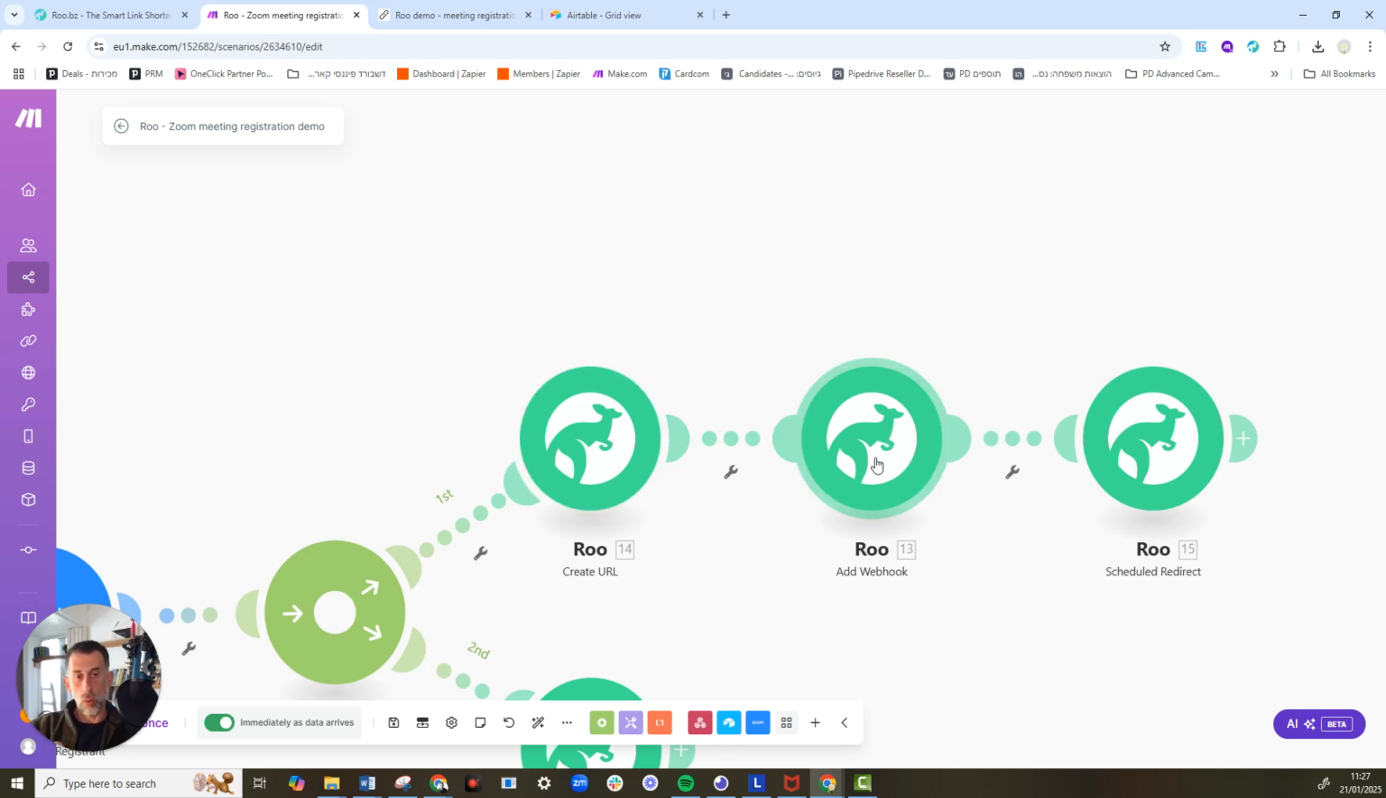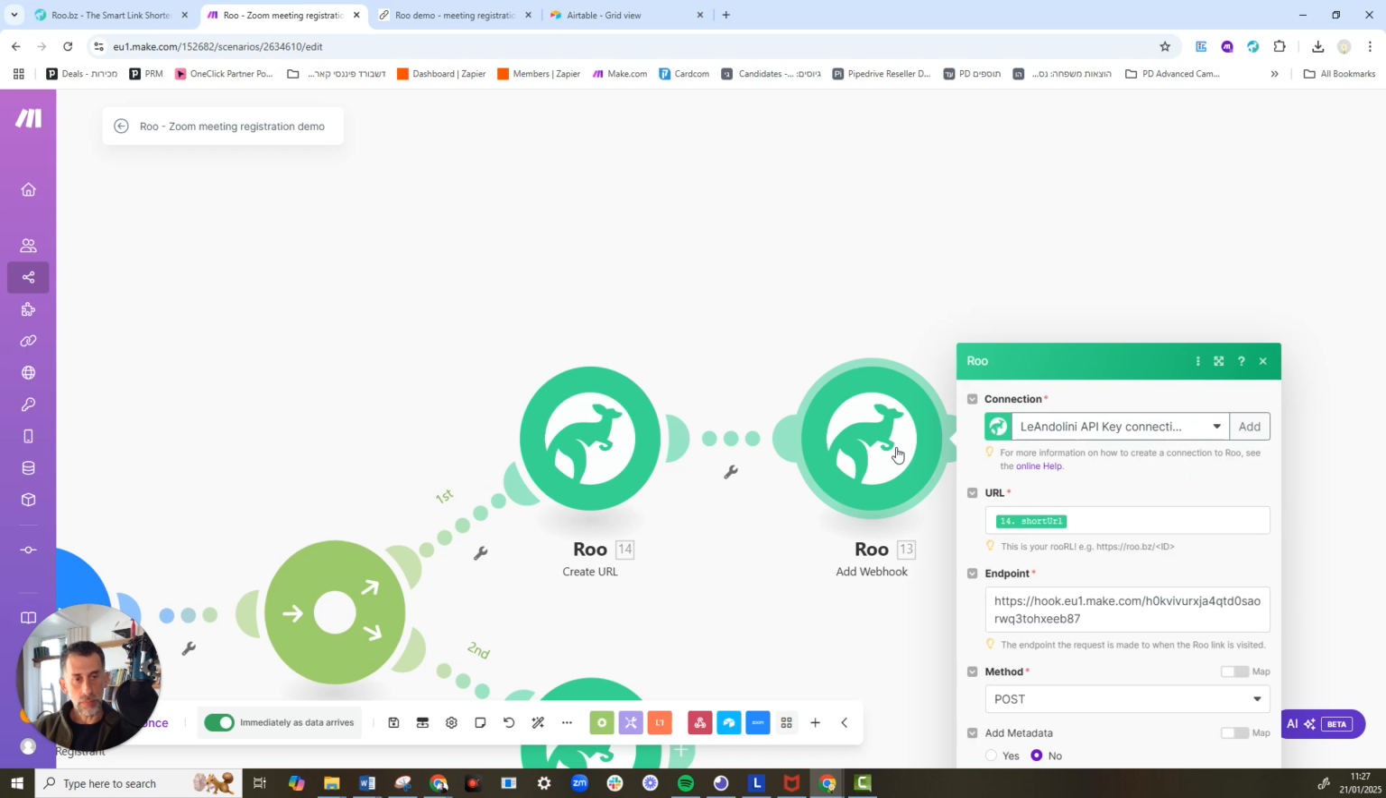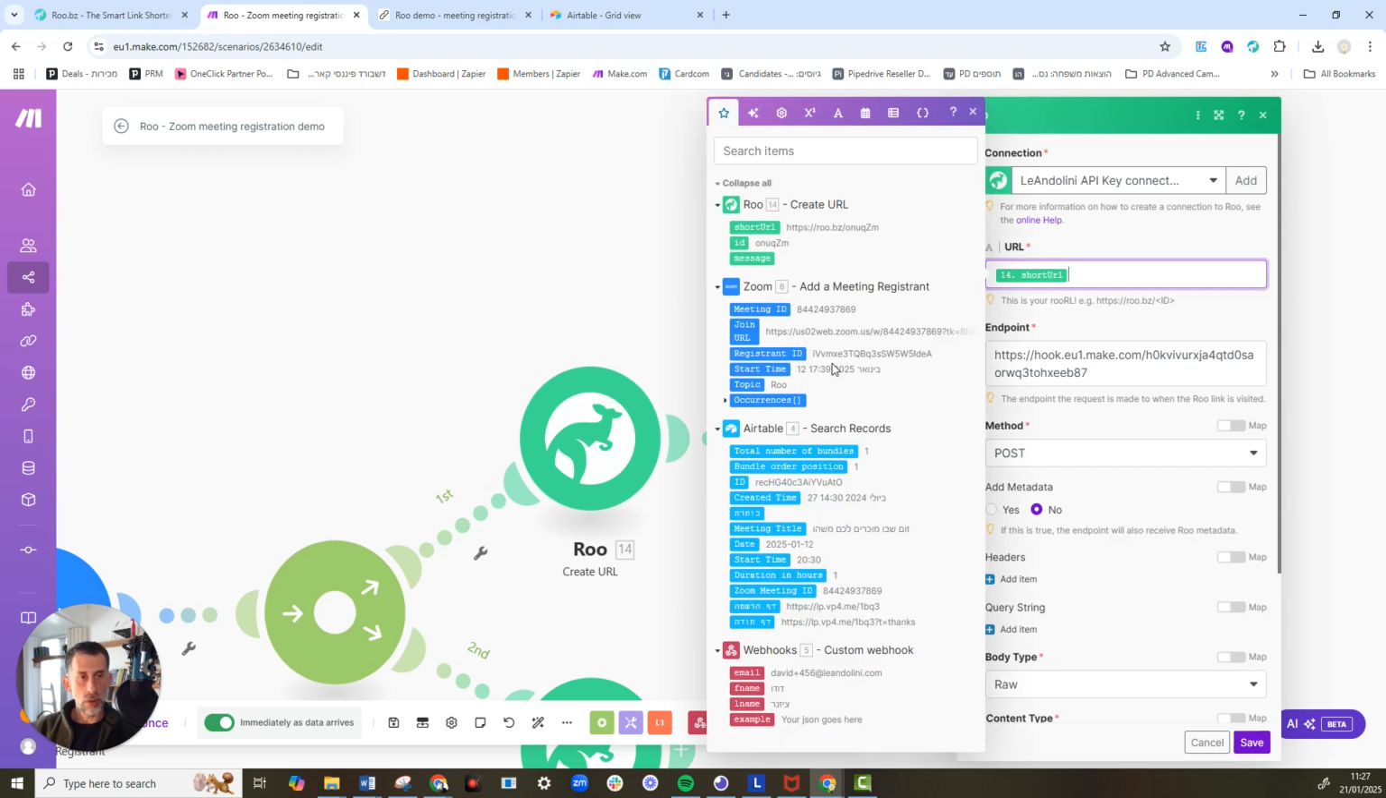All right. So we add the add webhook action. We give it the short URL that was created in the create URL action by Roo. So what we're actually saying is take this short URL and put a webhook on it. So whenever someone clicks it, trigger a call on the server side at the back end to our webhook. Our webhook is also a Make webhook, which will handle the actual process of knowing who clicked and registering it and saving it in our database.